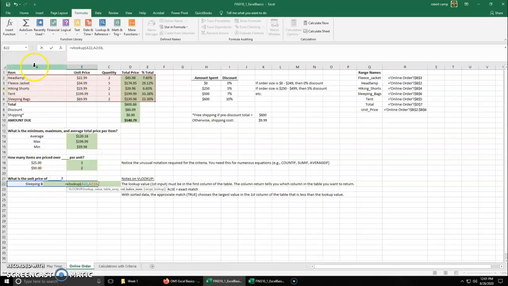But I want to return the unit price. Well, the unit price is column 1, that's column 2, so I'll type in 2. Now this time I want it to be false because I want an exact match. So that brings $69.99. So if I change this to sleeping bag, we get a not available. What does that mean? Well, there's nothing there that's a sleeping bag. But we do have sleeping bags.